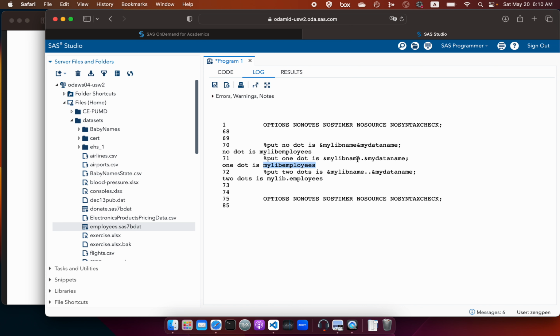The reason is that when SAS reads this dot, this dot just indicates the end of the name of the macro variable. Then SAS knows this is one macro variable and this is another macro variable. With or without this dot, SAS produces the same result.